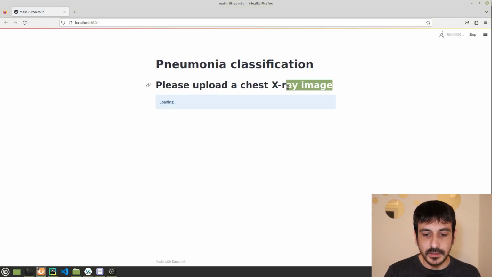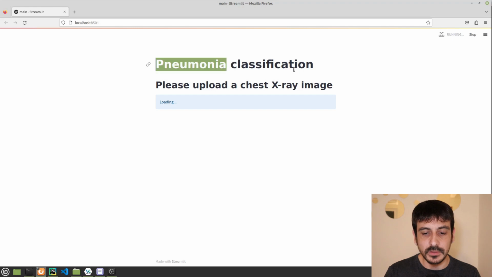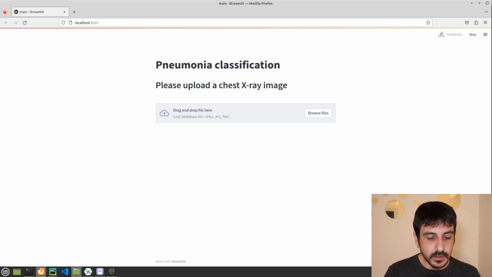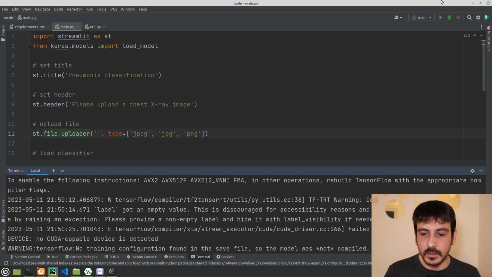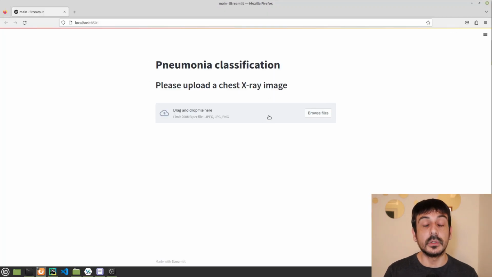This is exactly the text we have so far, which is pneumonia. Please upload a chest x-ray image, and then this widget we have defined over here as the file uploader. So far so good. So far everything looks just fine, and now let's continue.